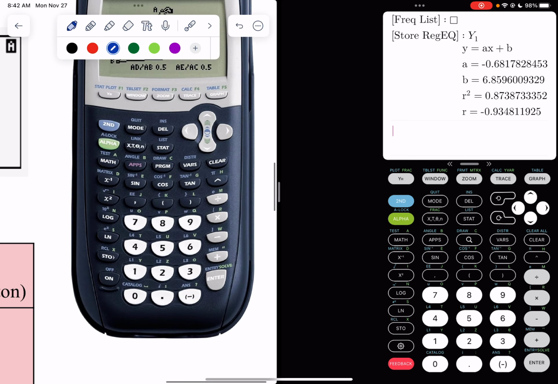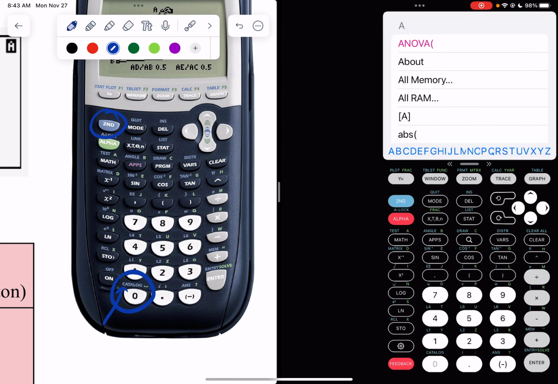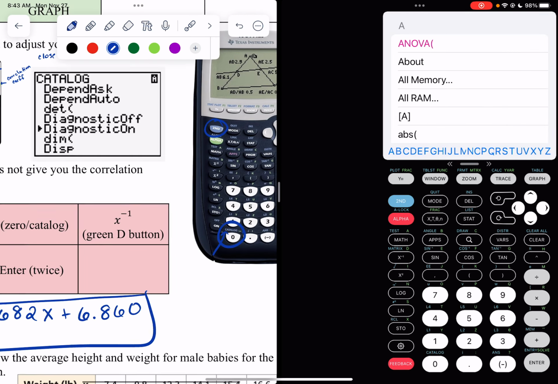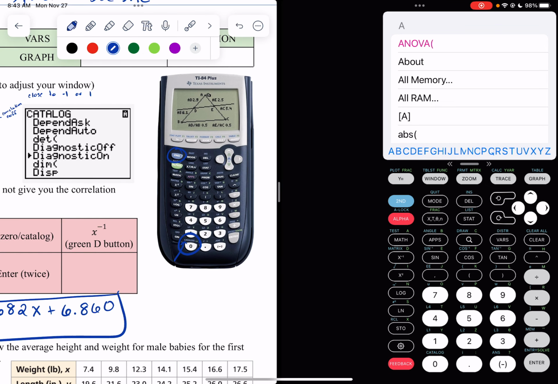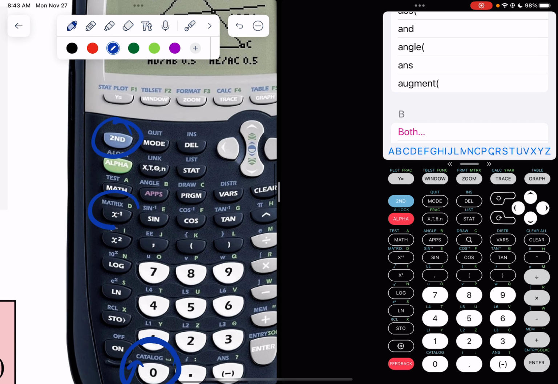So to turn it on, you're going to need to hit the second button and then catalog, which is the 0 button. Okay, so I'm going to go ahead and do that. I'm going to hit second catalog, and I get this. Now, your calculator will automatically be in what's called alpha mode. So I could just scroll down, or you can hit the green alpha D button, which is right there, and it'll automatically take you down to the Ds. Okay, so I hit that alpha D button. It takes me all the way down to the Ds.